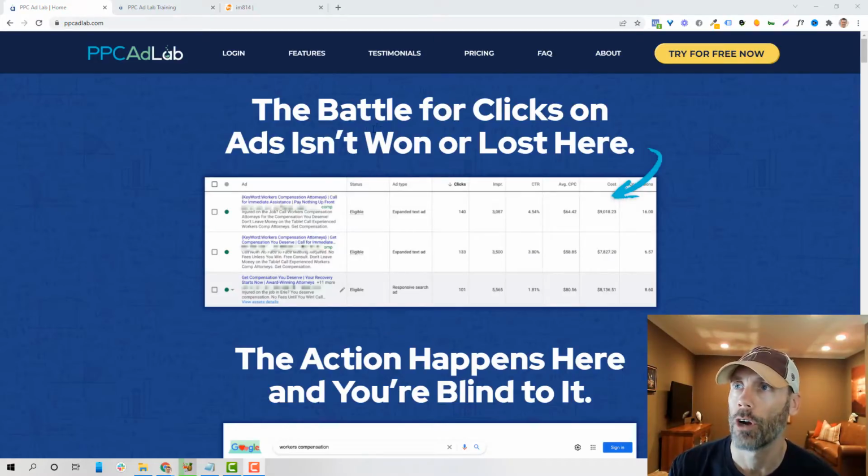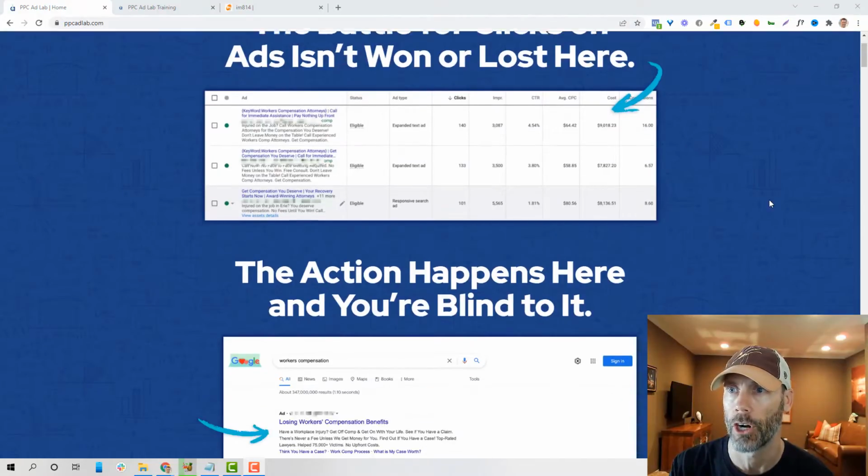So what I want to start with is the front end and what they say. Really, PPC Ad Lab is basically a quick audit tool at its heart, where you're able to see, for a particular keyword and a particular area, and you can do multiple keywords and areas, what ads are being shown in the local market for that particular search.